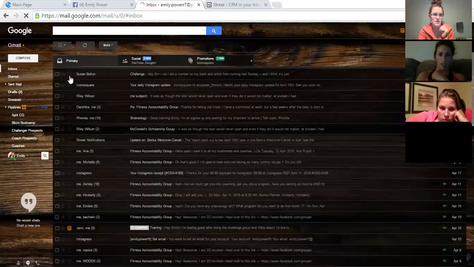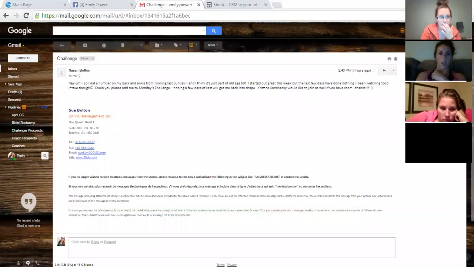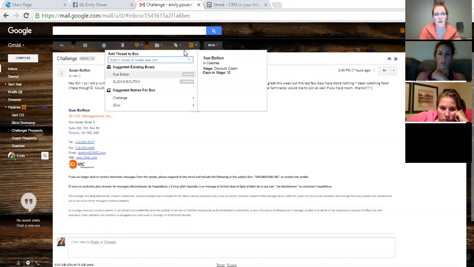I haven't done this for my aunt. So see next to her email, there's that little streak box. I can click on her email, and then up here, the streak box will come up, and it'll actually give me suggestions based on her name. So then it just automatically tacks that onto the little file.